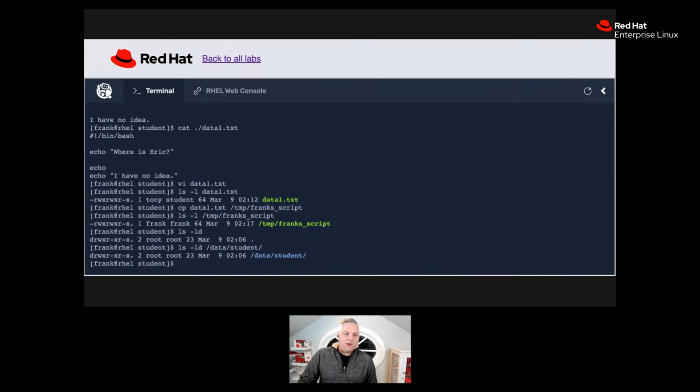If we look at the data student directory, Frank doesn't have permissions to put files here, right? If you're the user owner of this directory, which is root, you have read, write, and execute. So you can look at the contents of the directory. You can add or delete files from the directory. You can go into the directory.